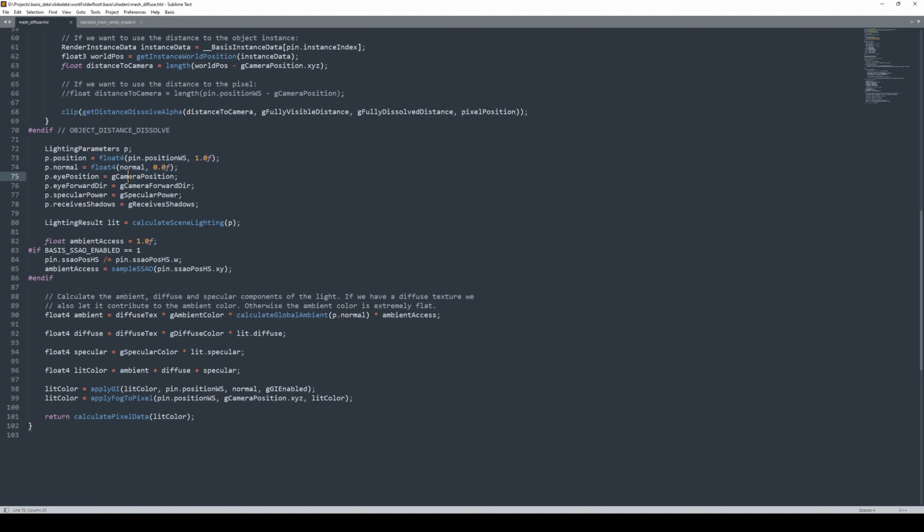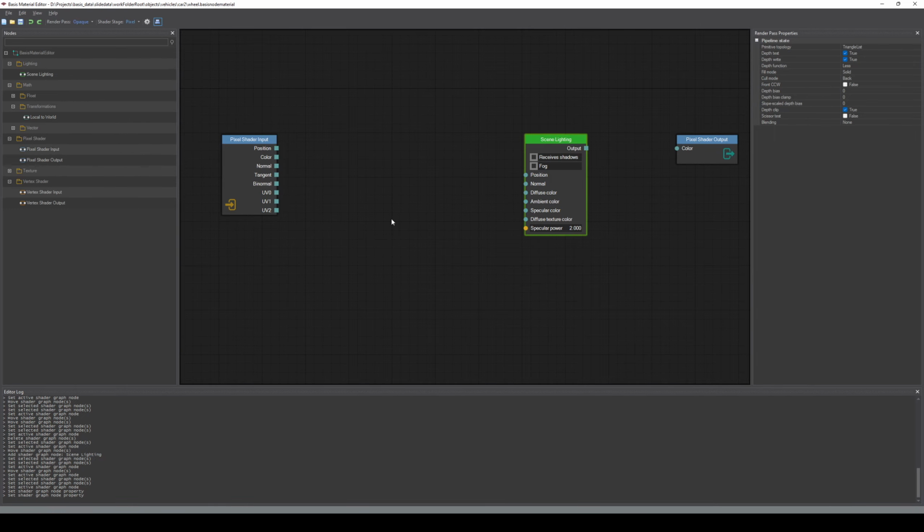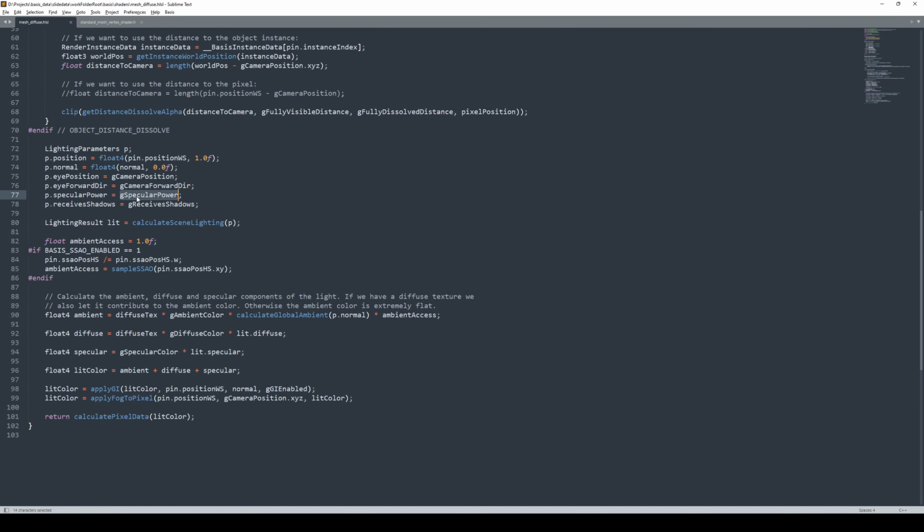Then you have some global values. You can see these globals, with a small g and then something. These typically come from a constant buffer somewhere. So the camera position and camera forward direction will indeed come from a shared constant buffer, and the scene lighting will just be smart enough to figure those out on its own, because the scene constant buffer will always be there when rendering a material. Then you have specular power, which is a float.